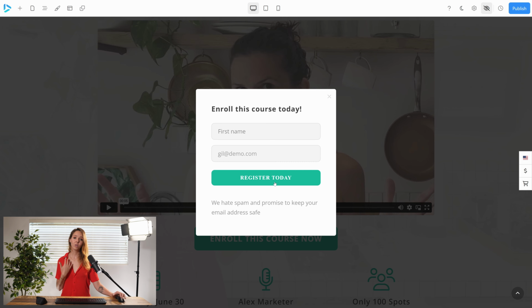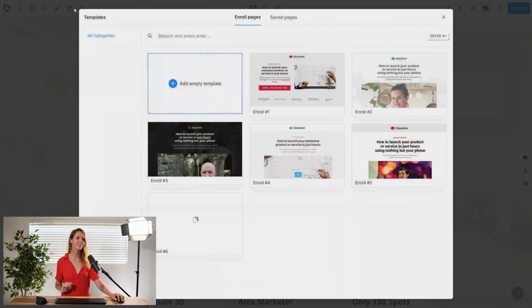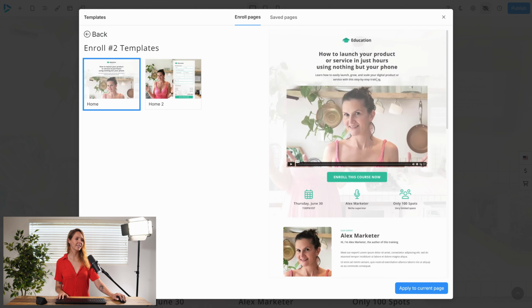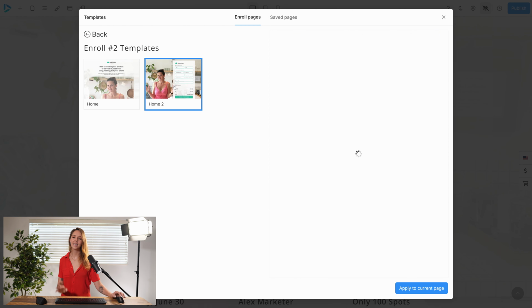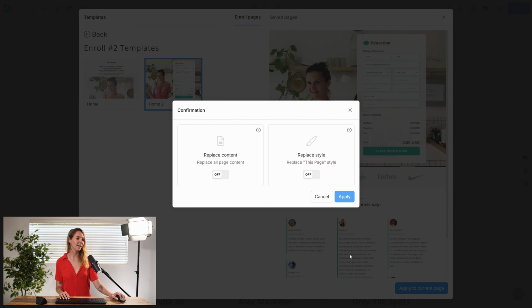But I actually want to sell this program, so I want to have a checkout module on this enroll page. So what I'm going to do instead is I'm going to come back here to my templates on the top left-hand side. And I'm going to, again, go to that same style set, and I'm going to select the second template over here, and you'll see it's got a checkout module. So I'm going to apply that to my page.